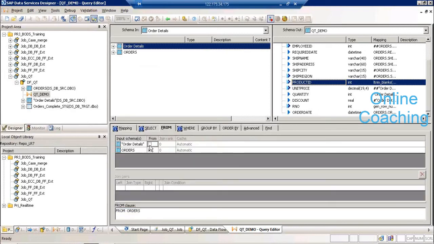So this is where we select and deselect, right? When I select, it says from orders and order detail table, but when I deselect, it says only from the orders table, right? And join, we will talk about it once we talk about the cache.